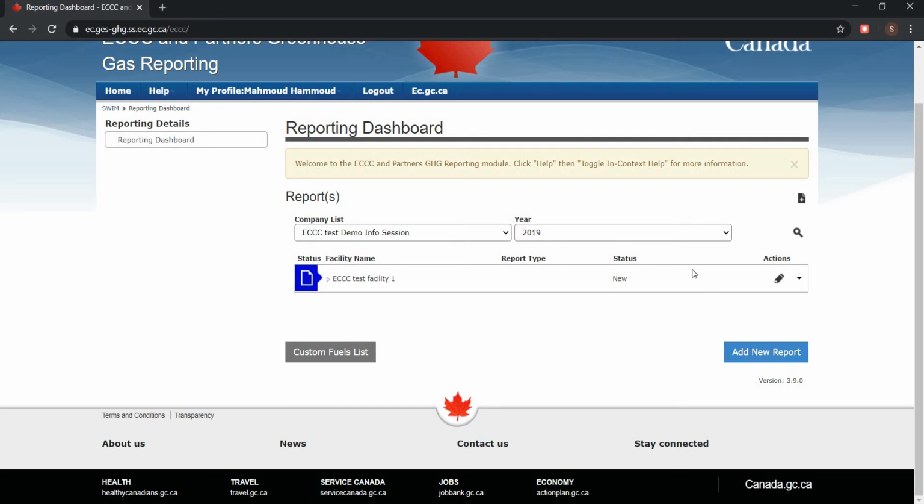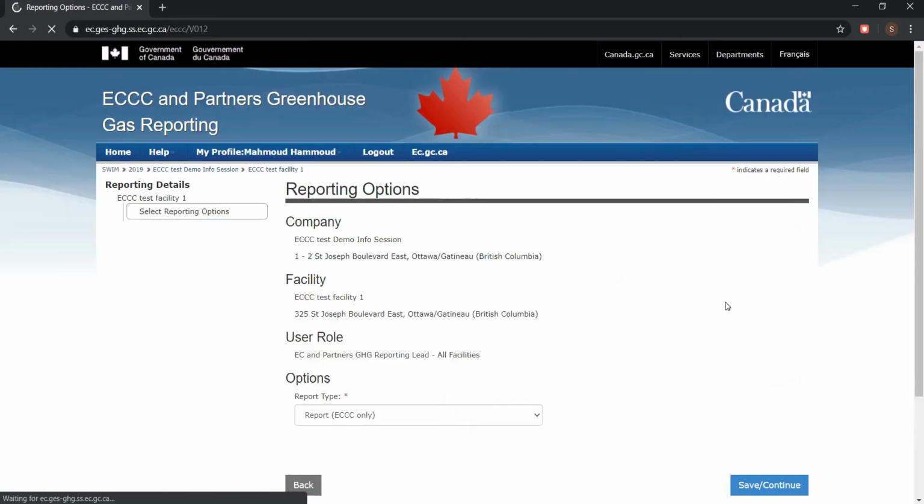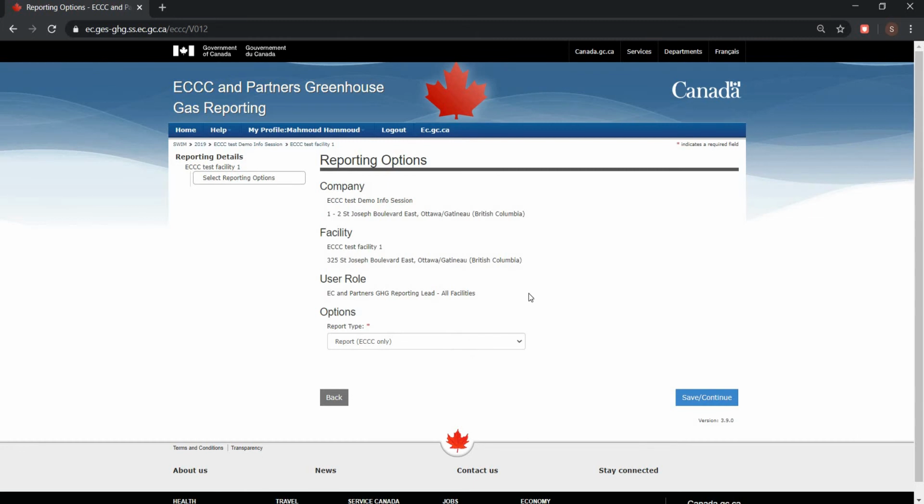Once the report has been created for each facility, select the Edit icon or select Edit from the drop-down menu list. The Reporting Options screen requires you to identify the type of report you wish to submit. The list of options available depends on the physical address of the reporting facility. You may choose to report ECCC only, or in some cases, you may also choose to report to your province as well.